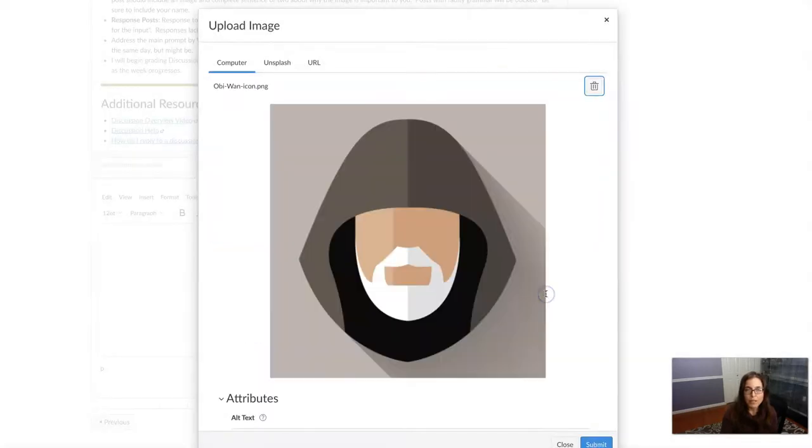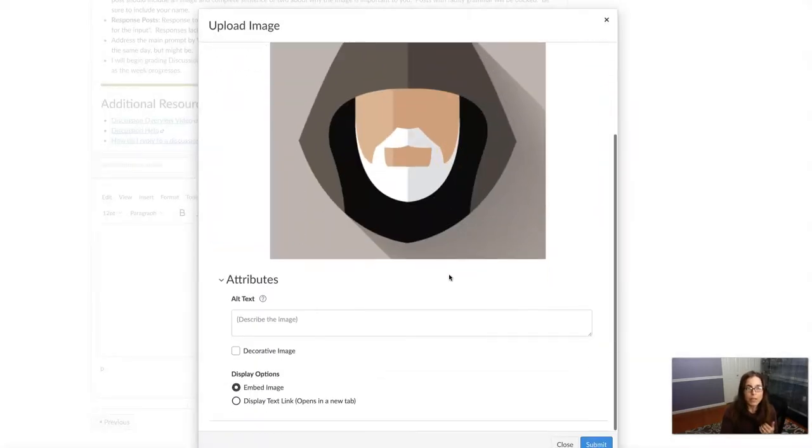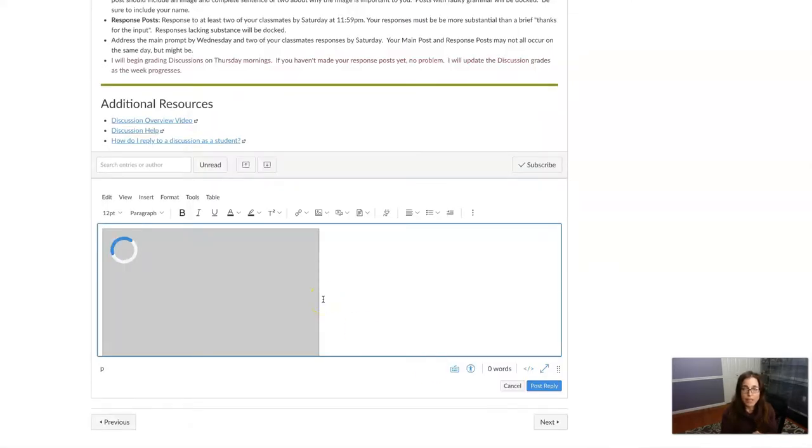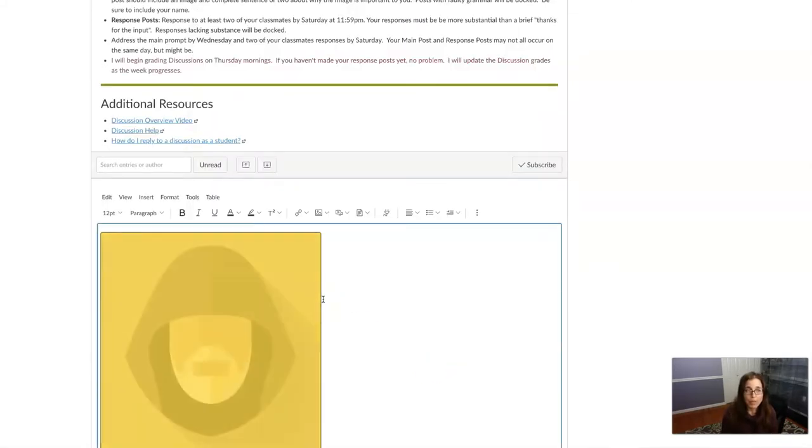So let me go ahead and click open. It'll pop up here. I'm going to go ahead and say, hey, that looks good. Hit submit. And then Canvas will take a moment and drop it in there.